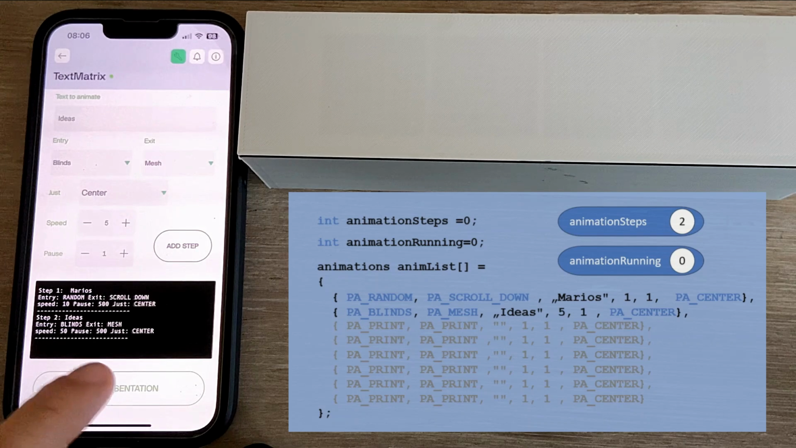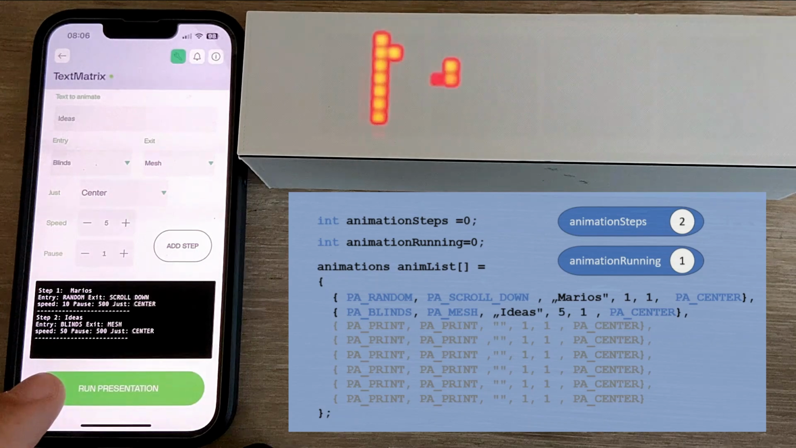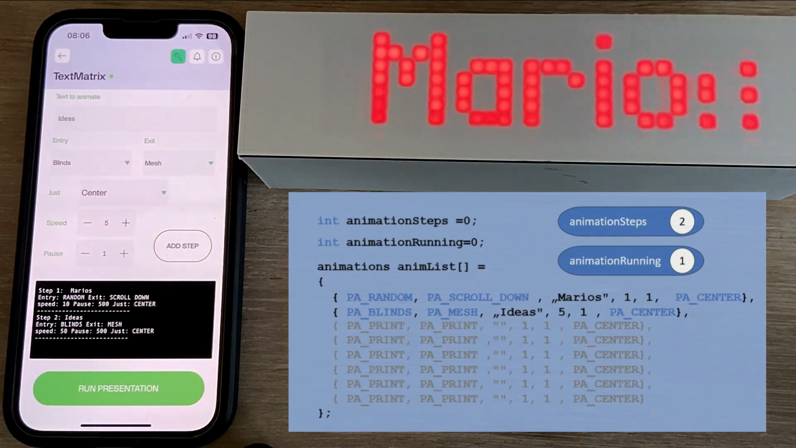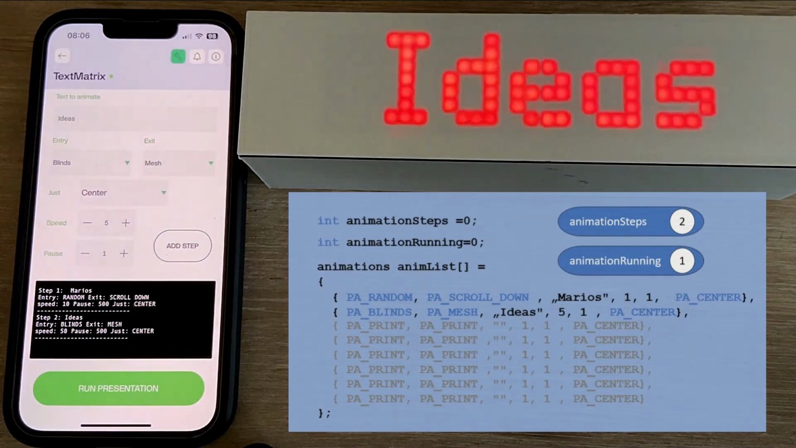This toggles the Run Animation variable, which starts the presentation. And it looks perfect.